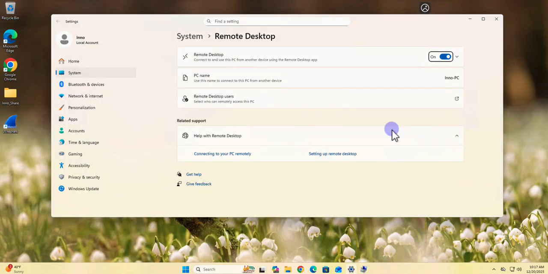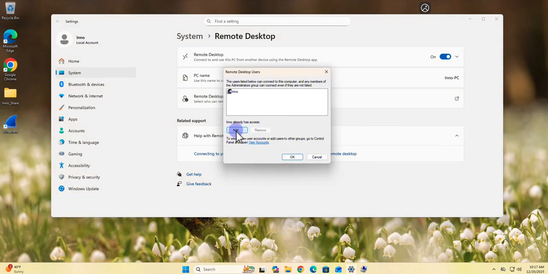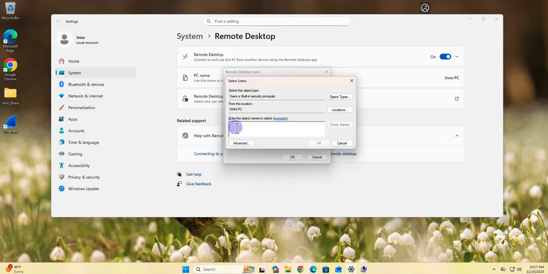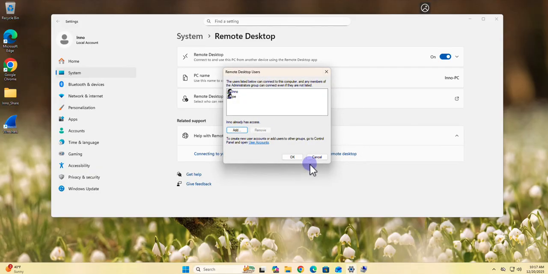I'm gonna minimize this. Here I'm just gonna click here, add. Let's search for Joe. Check names. Click OK. Now we have Joe added.